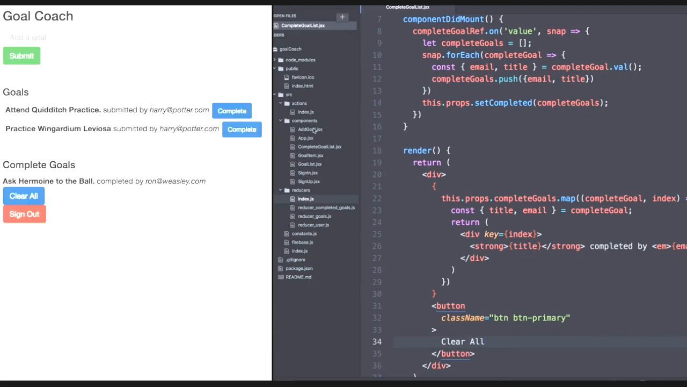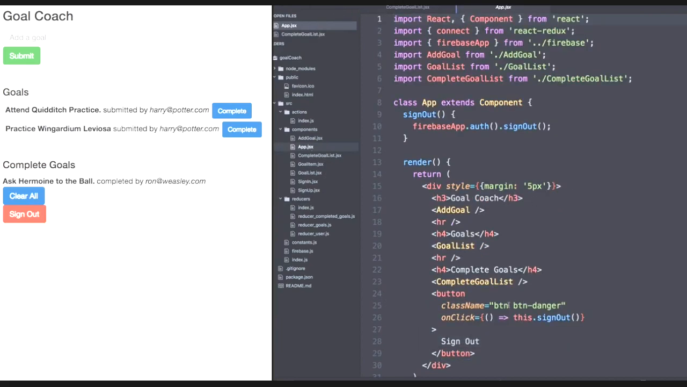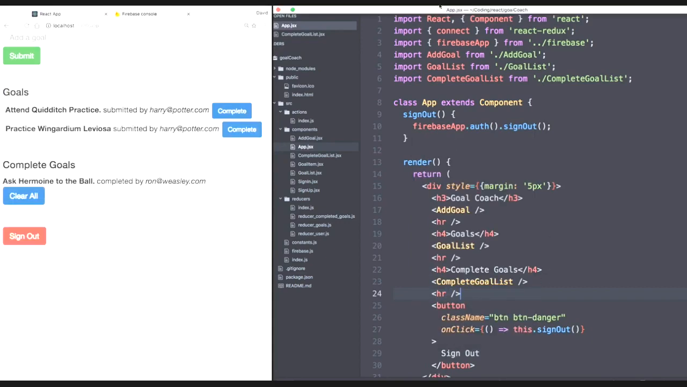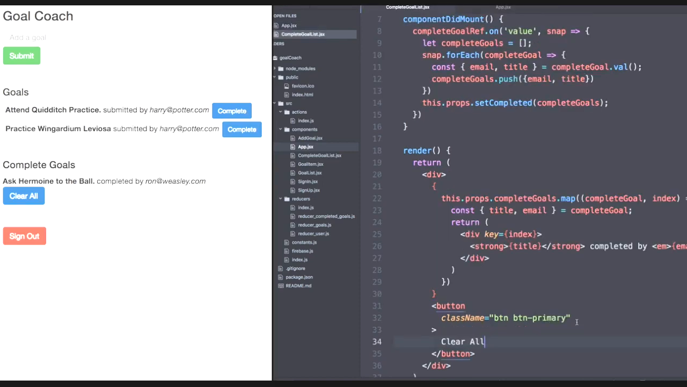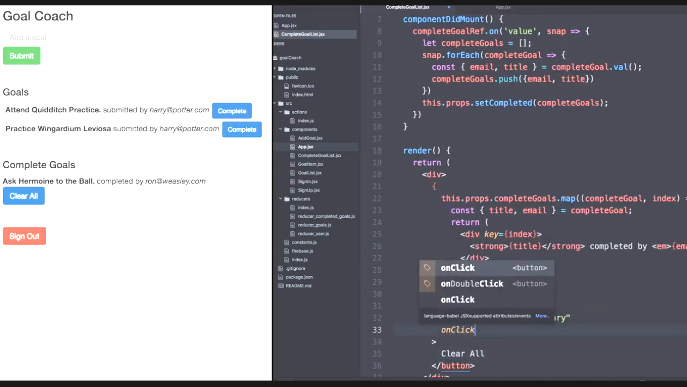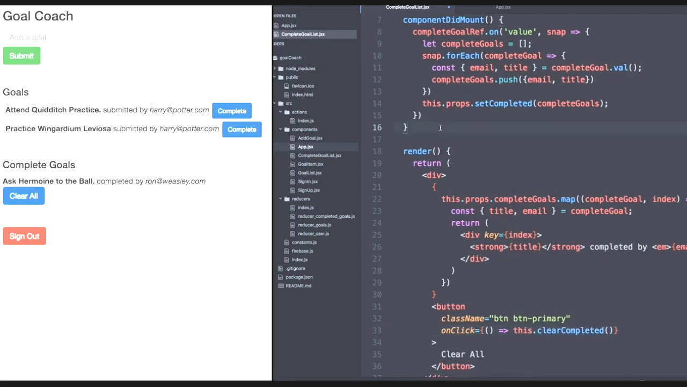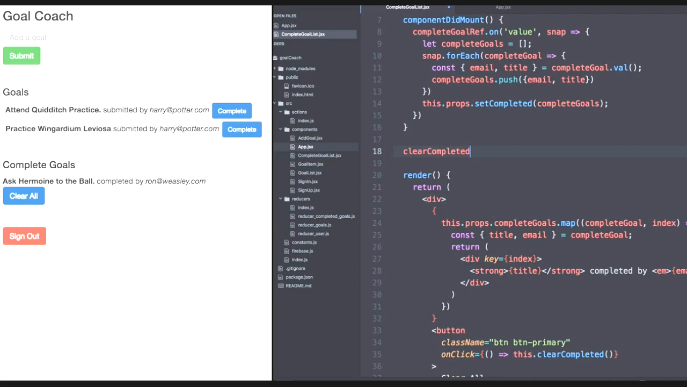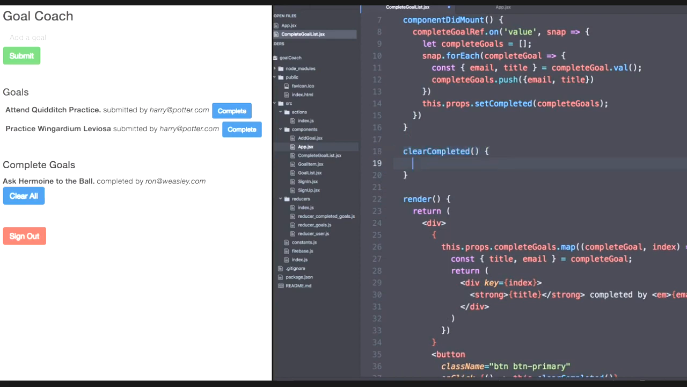And in app.jsx, let's go ahead and add an hr tag after our complete goal list. Give it some separation between that sign out button and the clear all button. Great. And then let's call a helper method that we'll define right now called this.clearCompleted. And then we need to define clearCompleted. Let's do so right here. And the logic is actually very simple and short.